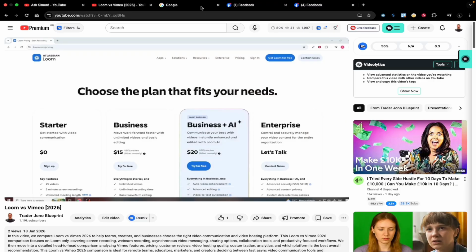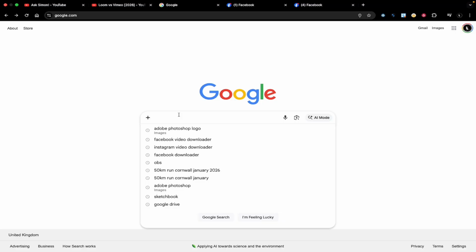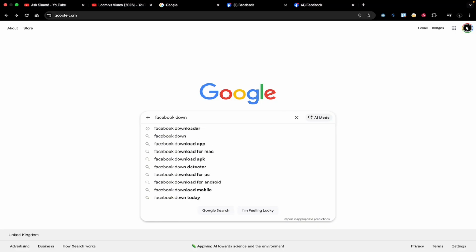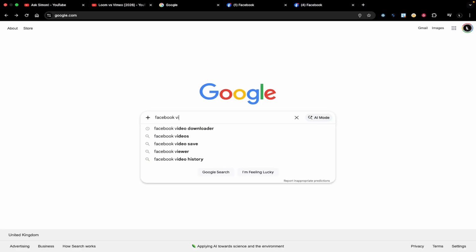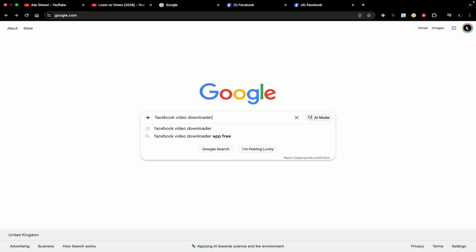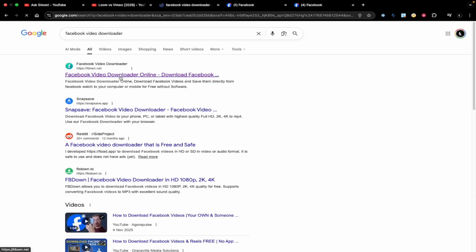Now let's move on to option 2. This method works for public videos on websites like Facebook and similar platforms. Open a new tab and go to Google. Search for the platform name followed by the words Video Downloader, for example, Facebook Video Downloader. Choose a website that looks reputable and avoid anything that asks you to install software or enable notifications.